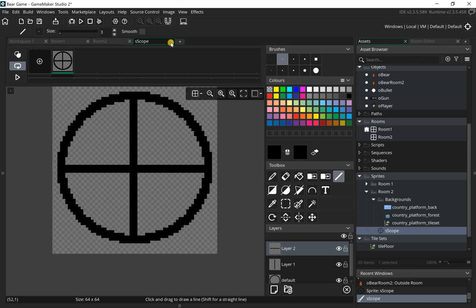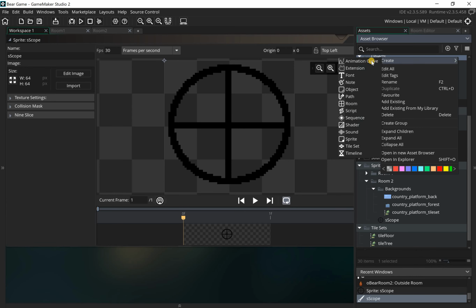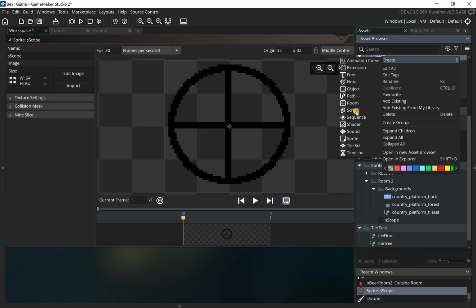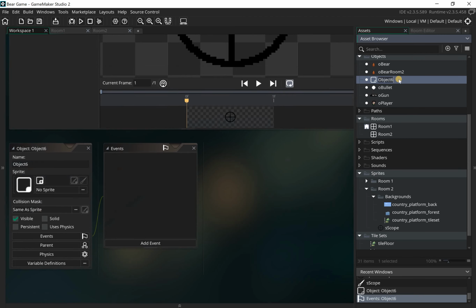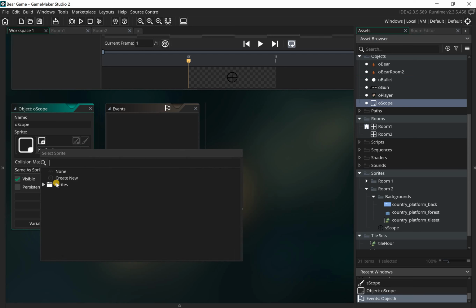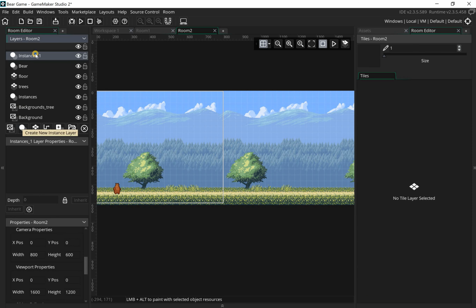The next thing we need to do is make a scope object. So I'm going to go back up to my objects, right click, create, and just before I do that, let's change the origin to be middle center. Okay, so right click, create on the objects, go down to object, and let's call this scope. Let's set the sprite to be the scope, and let's see what that looks like. Let's add it into the room.